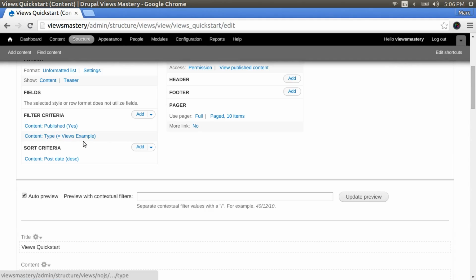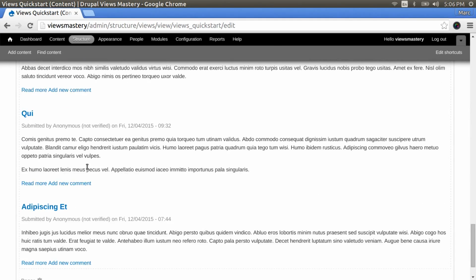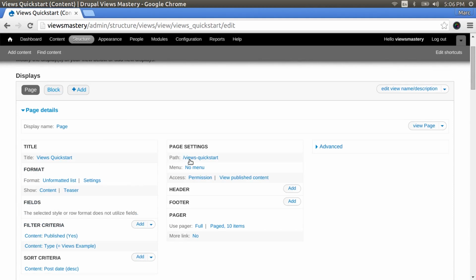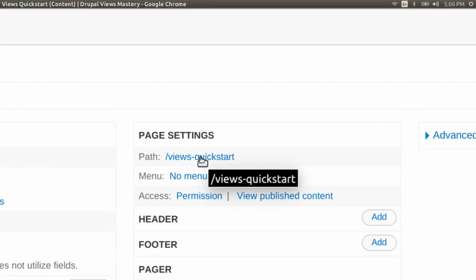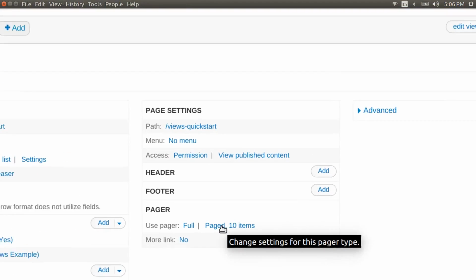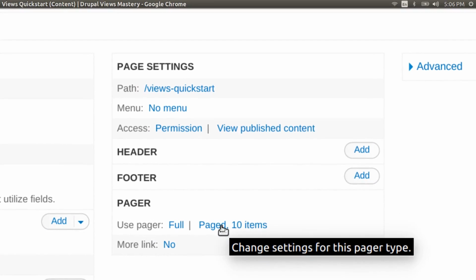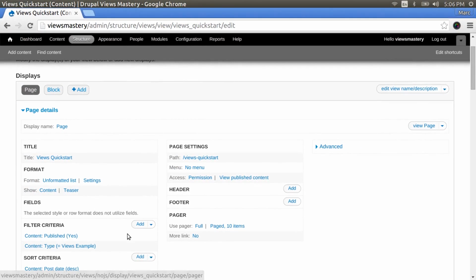I can see a preview of the display right inside of the Views project. The wizard assigned the views-quick-start path name. It used a full pager that shows 10 items per page.